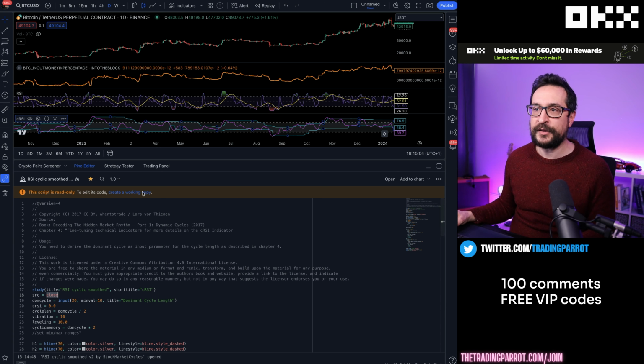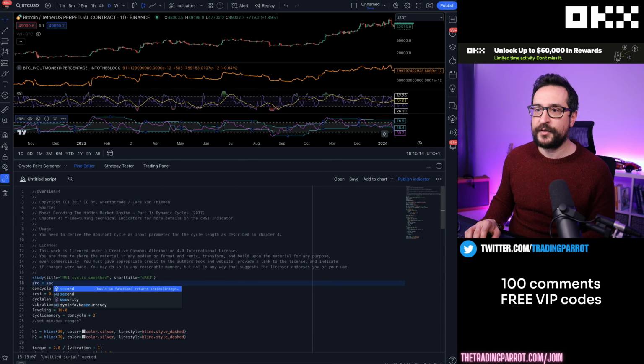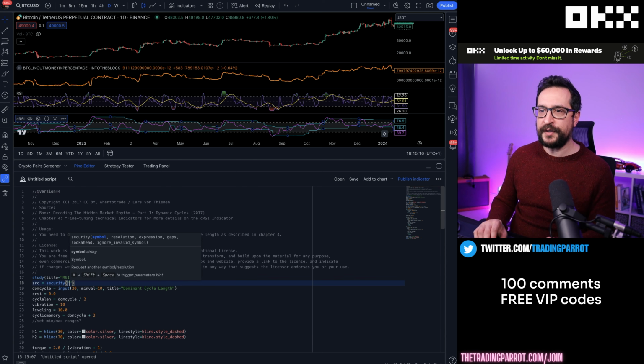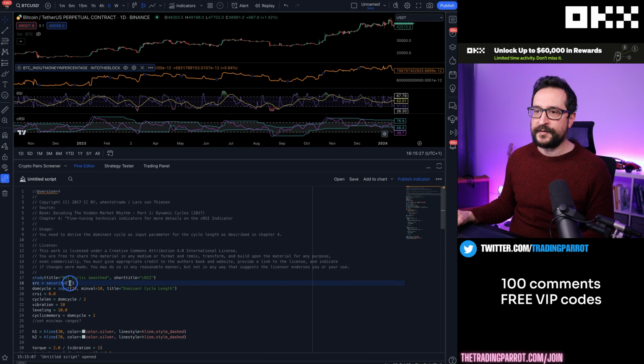So let's get that done in less than 30 seconds. Click on create working copy, and we are using PineScript 4. So let's call directly the function security. Within these quotes, we just need to tap on in-out money in percentage. Let's copy this symbol to the clipboard and let's paste it here.